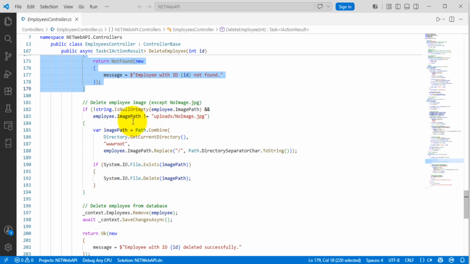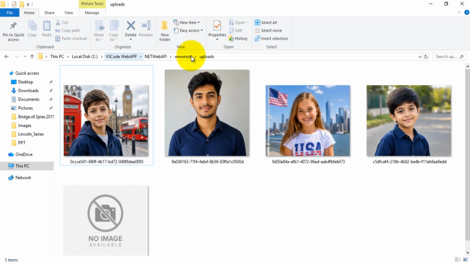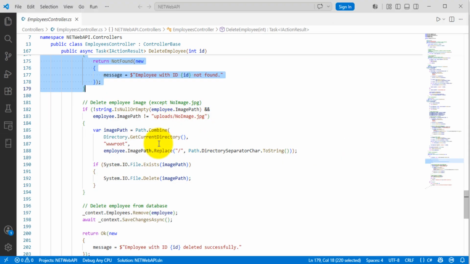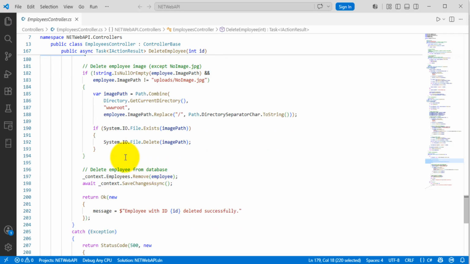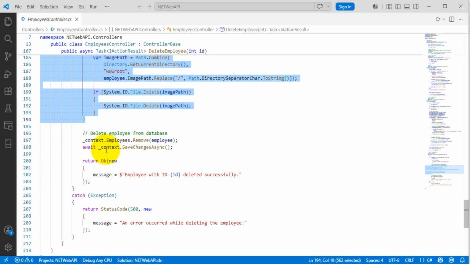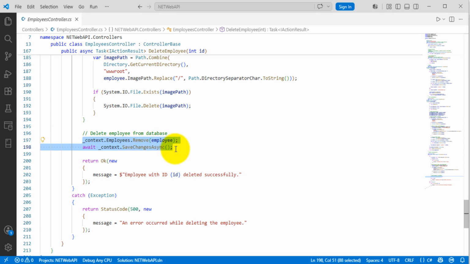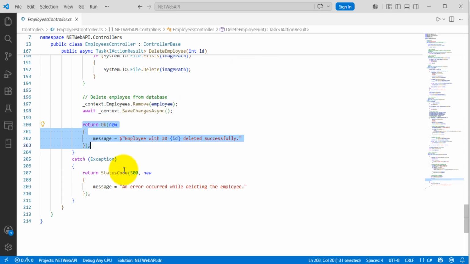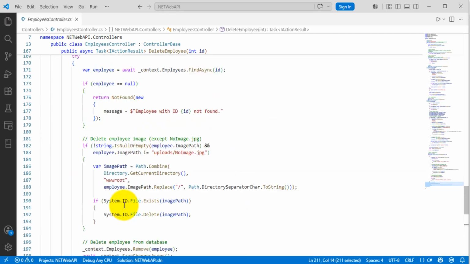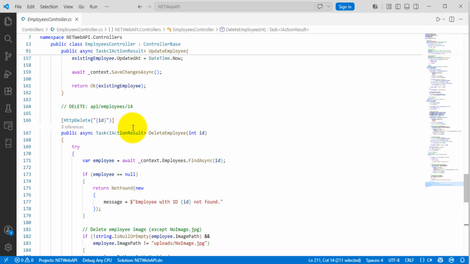If the image path is not null and the image path is not no-image.jpg, then it will come to the image path, whatever I have given, that is nothing but this image path, right? So it will come to this image path and delete that image from this image path. Okay, so this is the code to delete the image from the image path. And then delete the employee from the database. So this is the code for deleting the employee from SQL Server, and it will return a success message. If there is an exception, it will catch the exception and show it to the end user. So this is the code of the HTTP delete method request for the delete employee method.